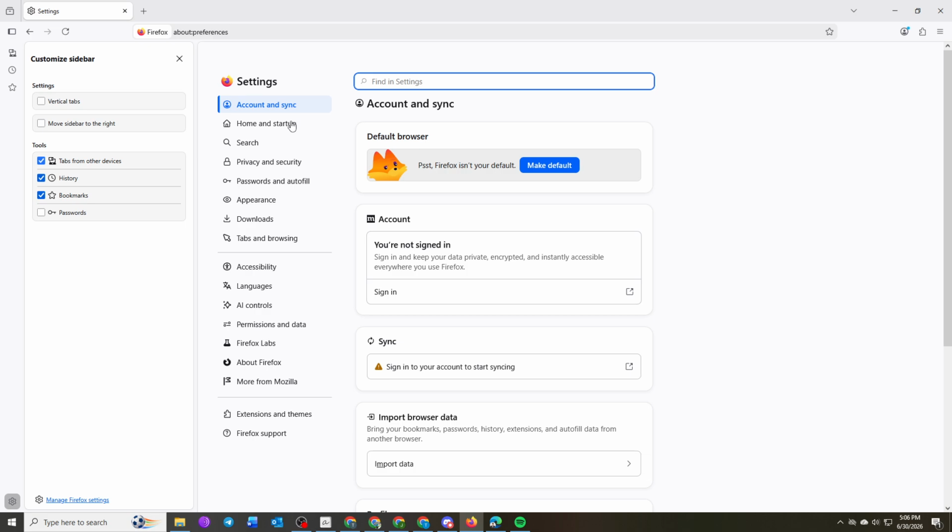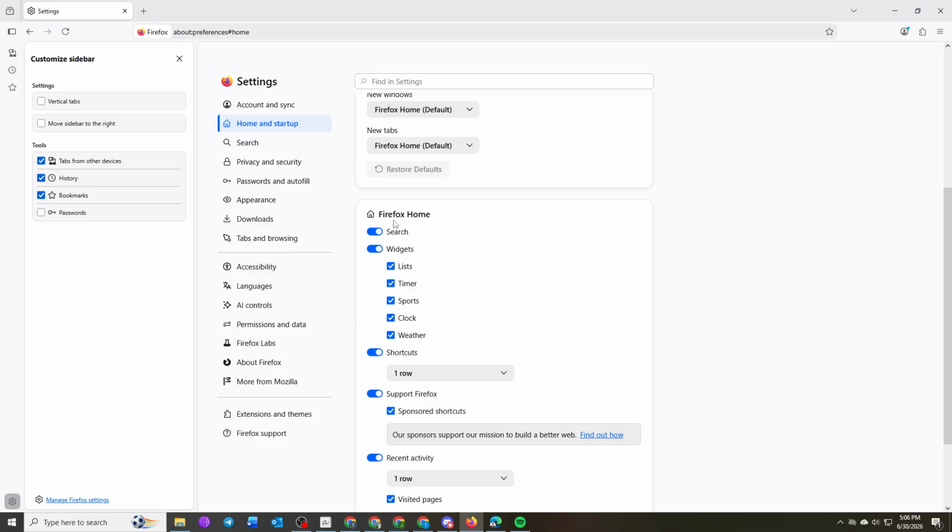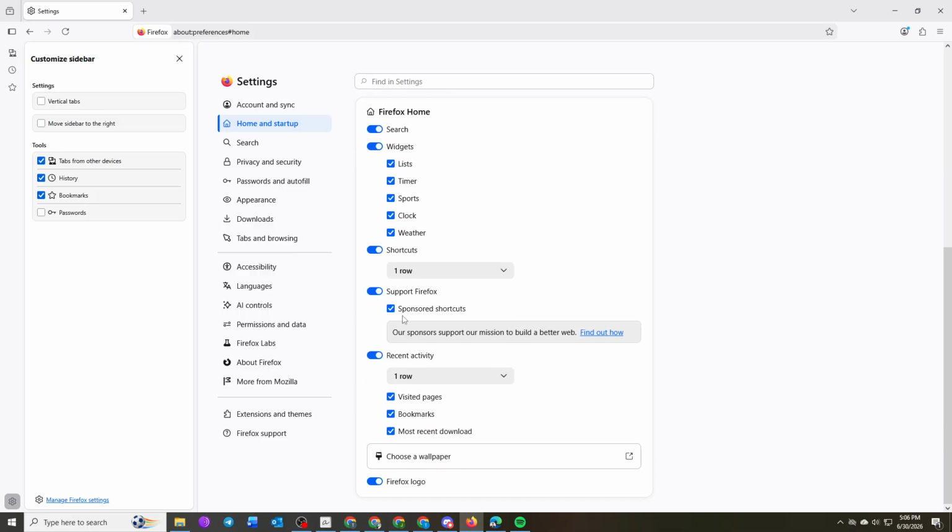Here you'll find options that control which shortcuts appear on the Firefox homepage. If the option to display sponsored shortcuts or recently visited sites is enabled, clear the appropriate checkbox to stop those shortcuts from appearing. Firefox saves your changes automatically, so there's no need to click a Save button.